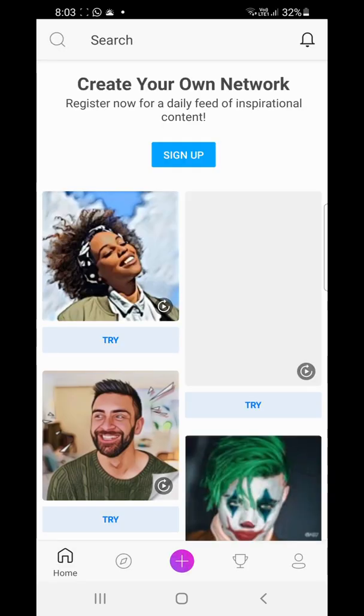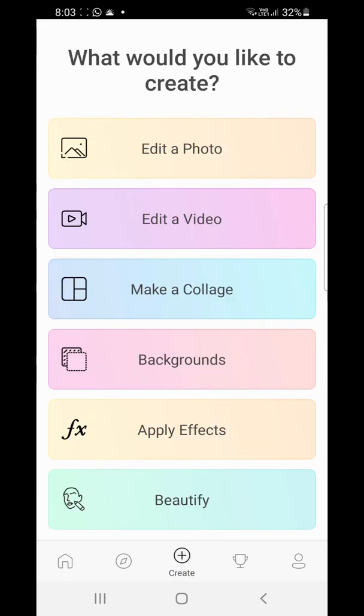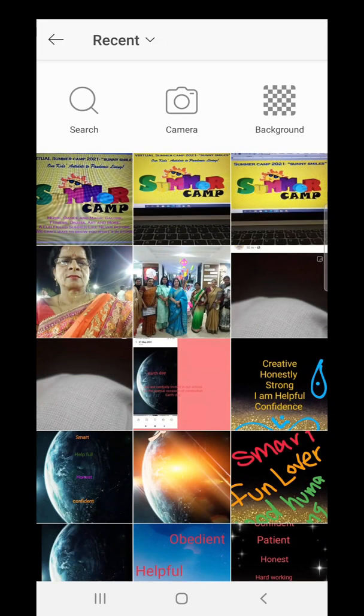Alright, so it just opened up. You can see the plus icon here in pink color. Just click on this. You can edit a pic, edit a video, make a collage, set the backgrounds, apply the effects, and even beautify your pic. So let us learn how to edit a pic.